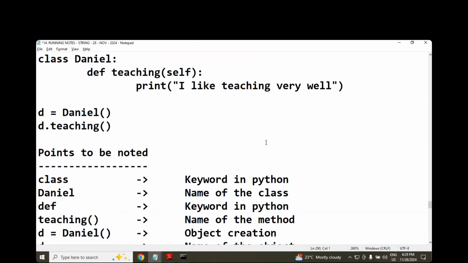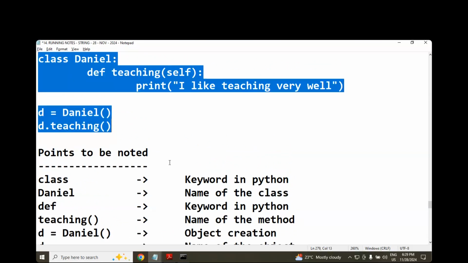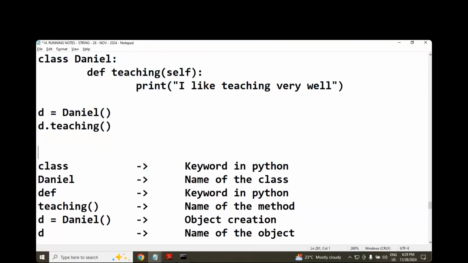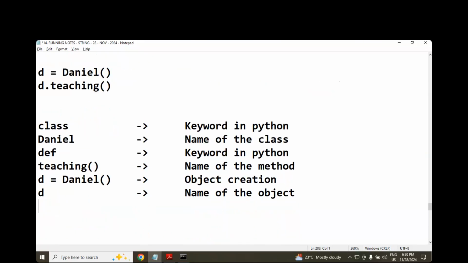Regarding this program, if you read all these points, you will get an idea. What is a class? What is Daniel? What is def? What is teaching? D equals Daniel. The last one we need to write is D dot teaching, which is calling the method. Did you understand the example? Can I write one more time? You will get an idea. Are you ready?